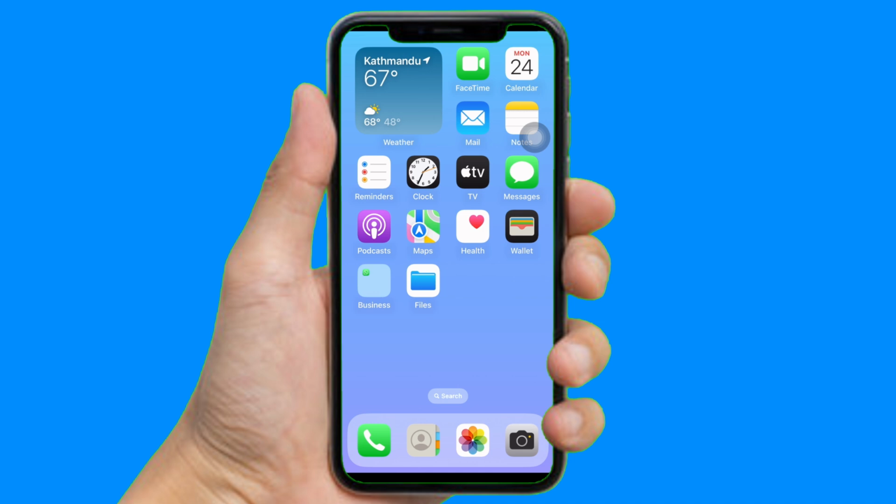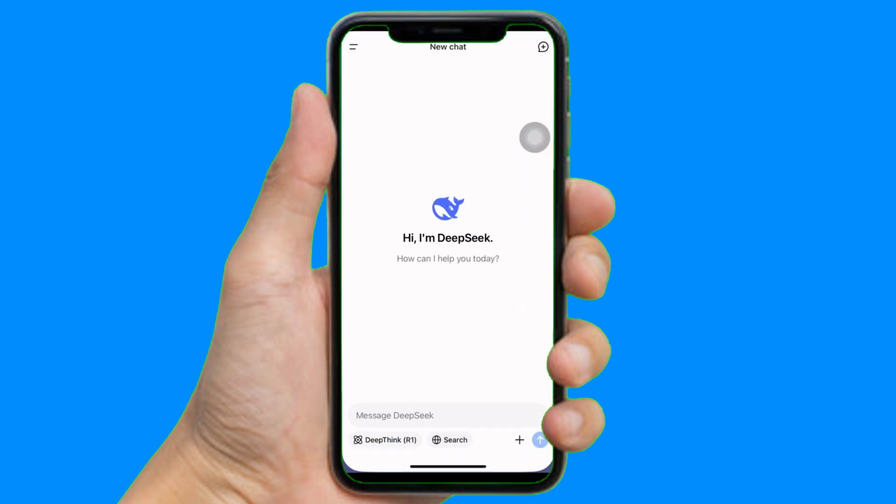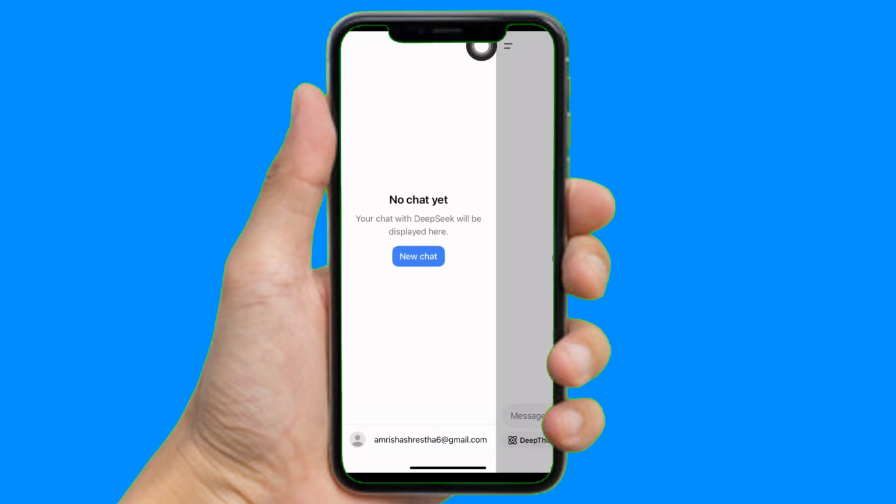So let's get started. First of all, find the Deepseek app on your home screen. Now open it. After opening the app, you will see something like this on your home screen. Now tap onto this line just right here at the top left corner. Now select it. Then here you can find your Google account just right here.